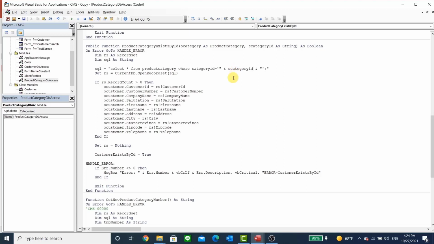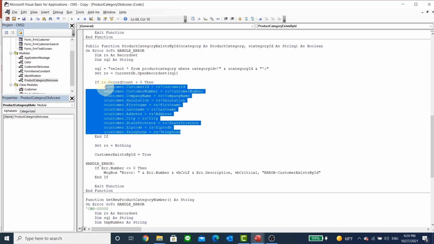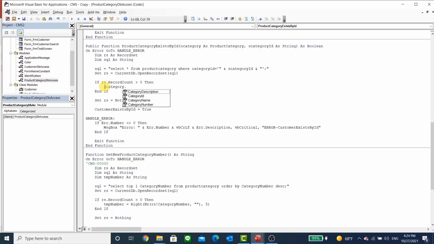Category ID. If you notice why I put the capital I here, I want to make sure that I type it correctly. If I type correctly, it defaults it to the correct name here. And I'm going to copy this old category, replace all this like so. ID equals RS exclamation category ID.